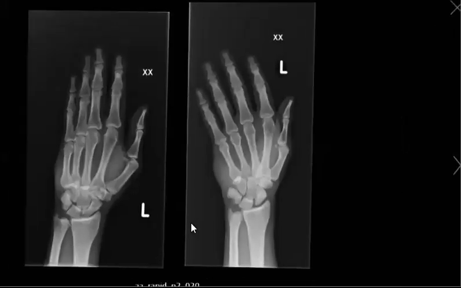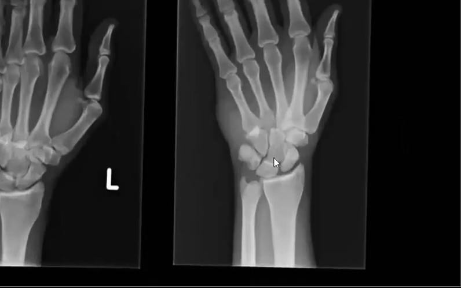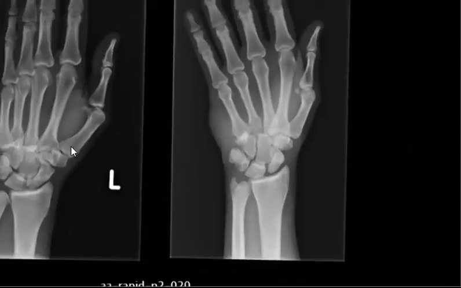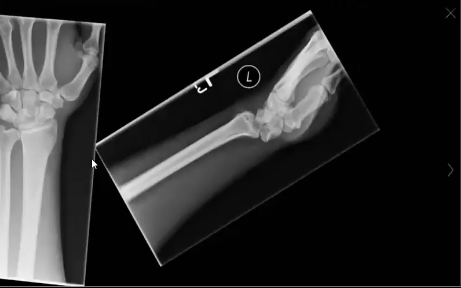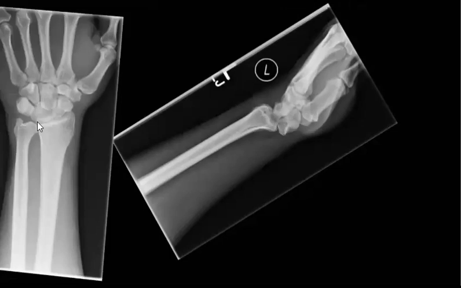Let's go to this again. So now the zigzag line again is disrupted, and you can see that the third, fourth, and fifth all go below the zigzag line. So this line is disrupted again. So this is dislocation. I won't show you maybe. Yeah. This one we already mentioned before. It is dislocation of the lunate.